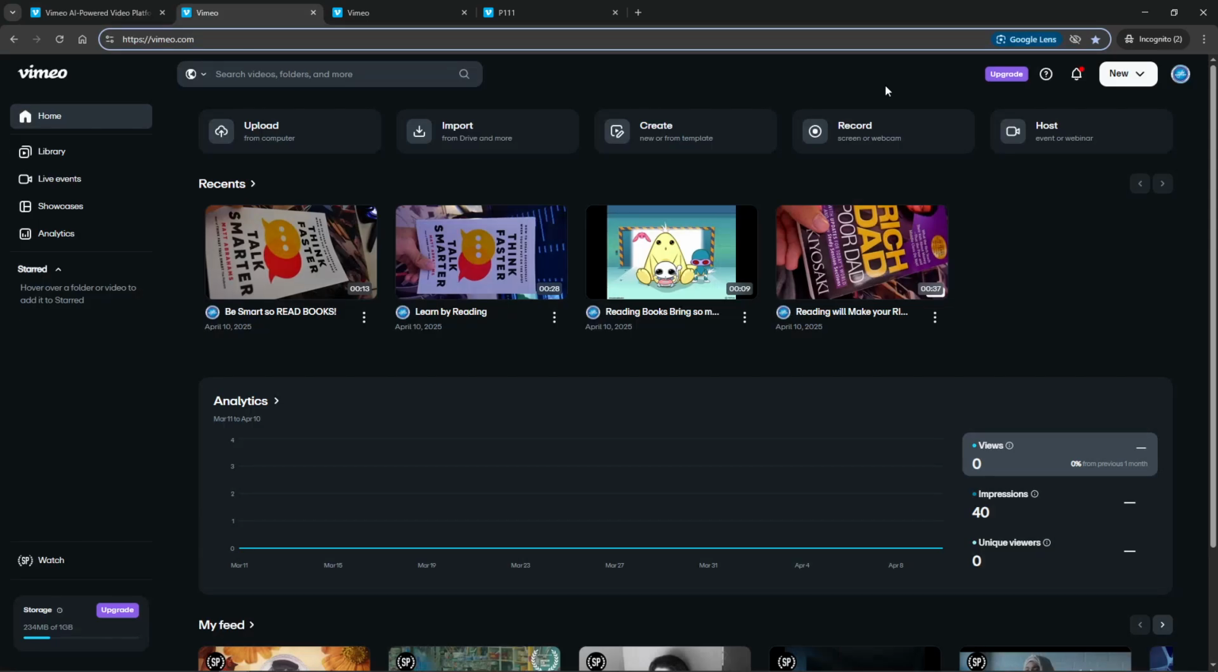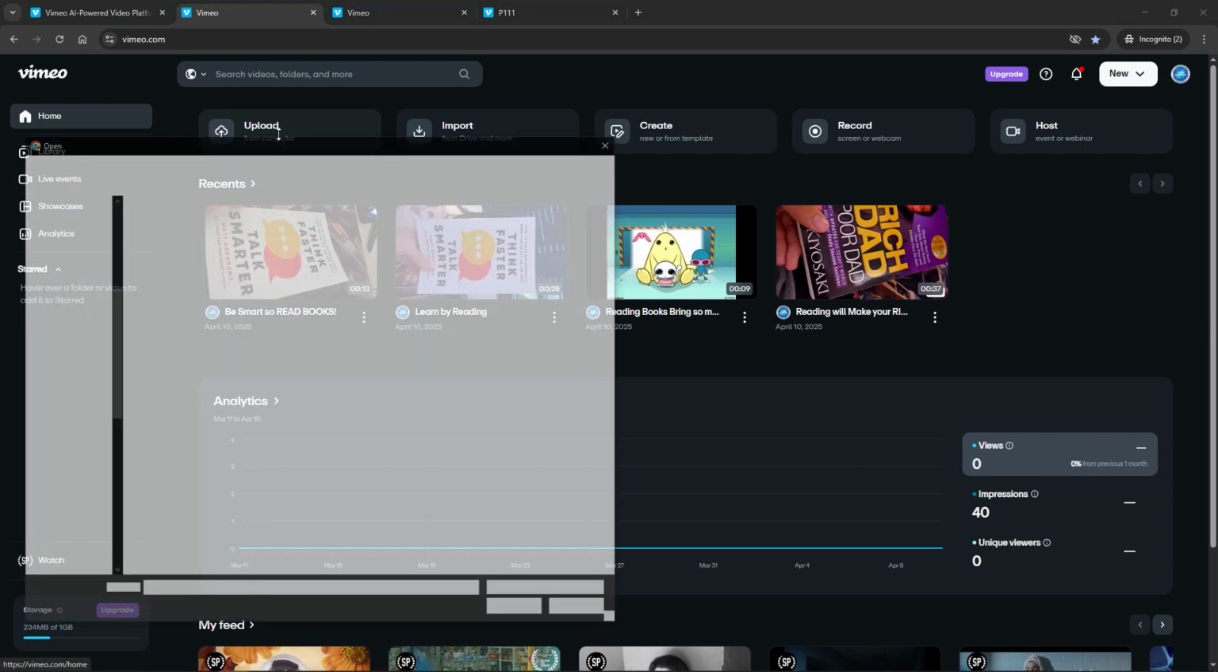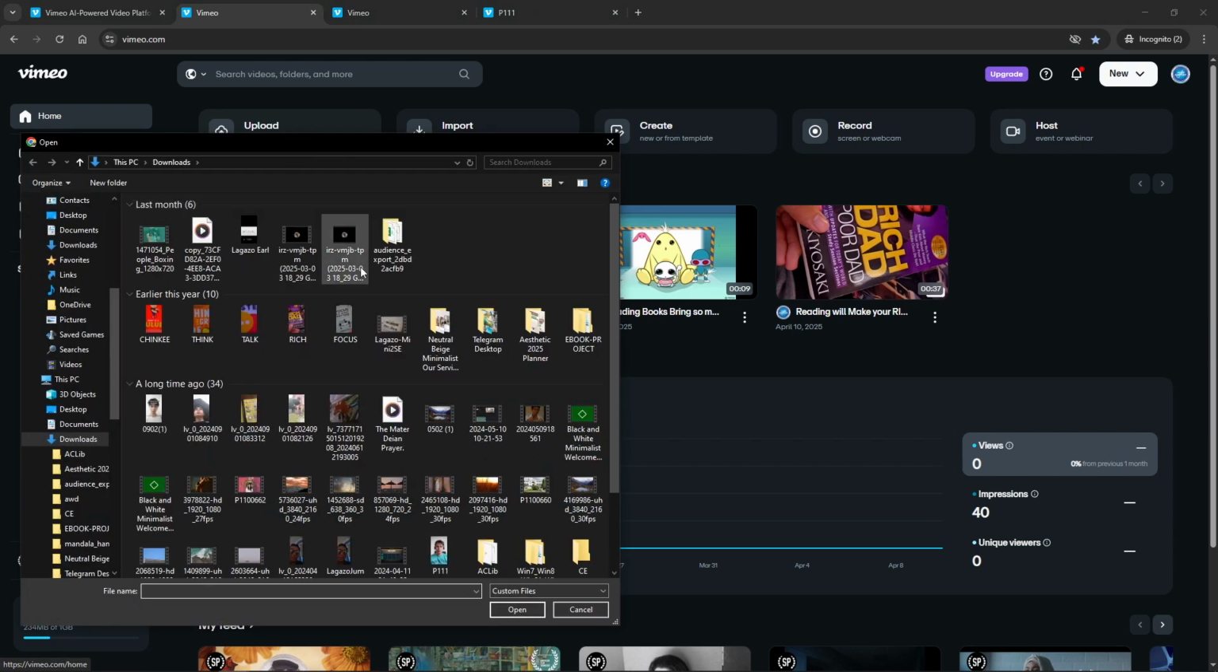Now that you're ready, look towards the right hand corner of the page and you'll see an upload button. Click on upload from computer. This action prompts Vimeo to open a new window or dialog box where you can choose the video file you wish to upload. When selecting your file, make sure it's saved in a Vimeo compatible format such as MP4 or MOV, as this ensures smooth uploading.